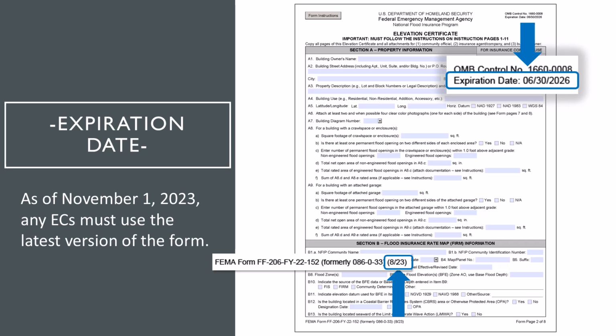Any ECs that are signed and dated as of November 1, 2023 must be on the latest version of the form. Additional fields, additional requirements, and 2 new sections were added to the 2023 form. Please pay special attention to these updates and re-watch our training videos as they are all updated with new information about this new form.